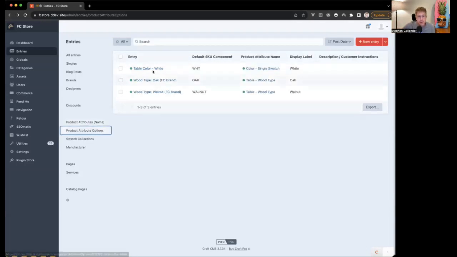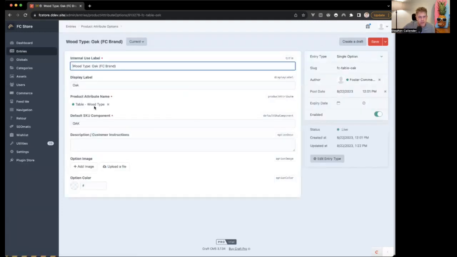Then you get into the specific values, right, that I've already shown. So I have these values, and they clearly relate to that attribute group and name here. And then if it's a single swatch, so it has a color, then you would add your hex color there.